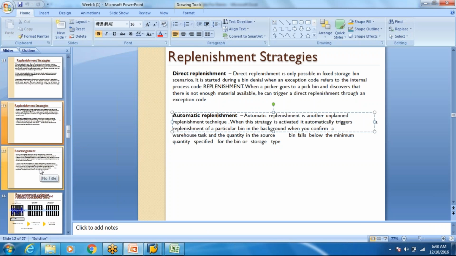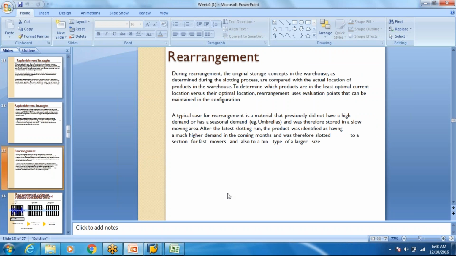Replenishment is an internal process. So we have now seen three internal processes: ad hoc movements, posting changes, replenishment, and now we are going to see the fourth one, which is the rearrangement. Okay. So rearrangement is again a kind of internal movement which is used to optimize your stock.